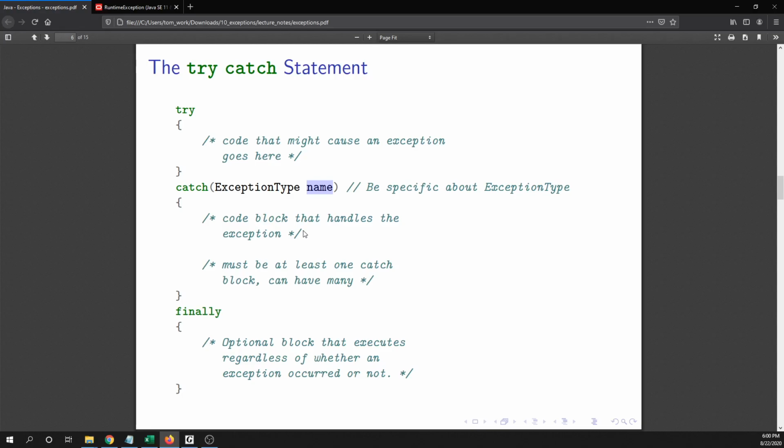You can have many catch blocks. Your code in the try block might cause a couple of different exceptions. If that's the case, then you can have many catch blocks after the try block. You have to have at least one, but you can have many for the different types of exceptions, so you can have more than one plan. It's like saying, if this type of exception happens, here's the plan for that. If this second type of exception happens, here's the plan for that, and so on and so forth.